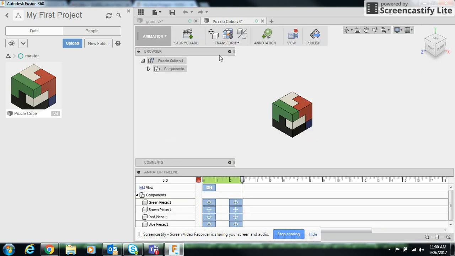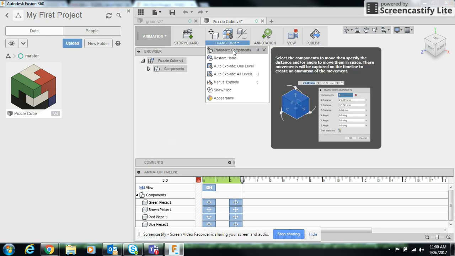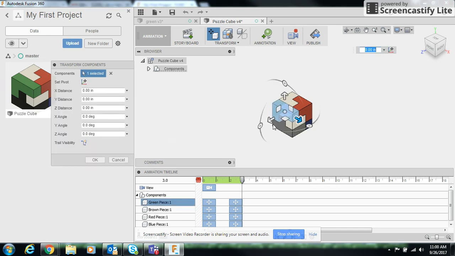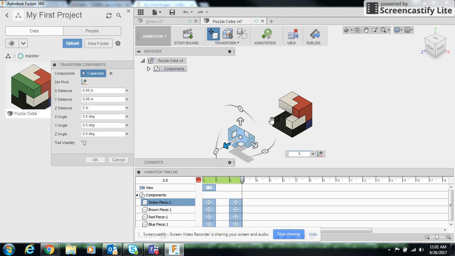And in animation, this is where you can add transformations. So you can add transformations to make the pieces, the different components move. So we can transform a component, and we click transform component, and then we highlight a component. Now I'm getting arrows asking me which way do I want this component to move. We can move it to the right, we can move it up, or we can move it to the left. So I want to move this one out to the left, and I'm going to type 5 inches.